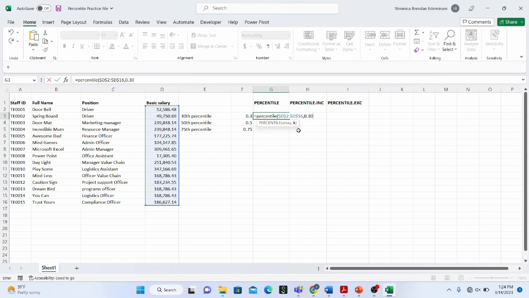And just to also state that percentiles work from 0 to 1. Okay, so when you're looking for the 30th percentile it is 0.30, and when you're looking for the 70th percentile it is 0.70. It works from 0 to 1.